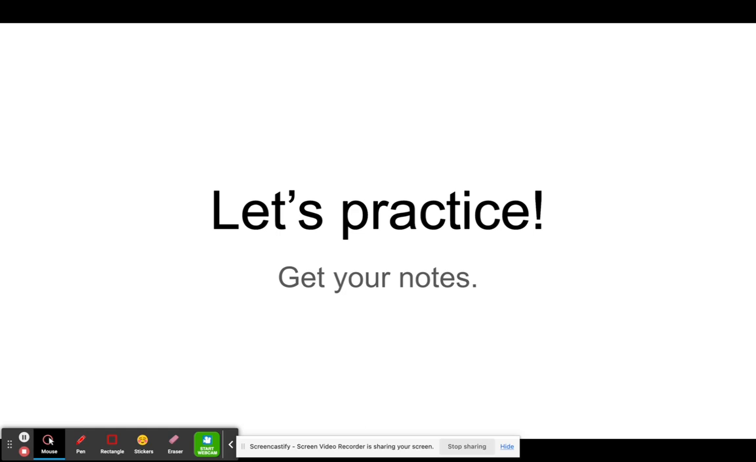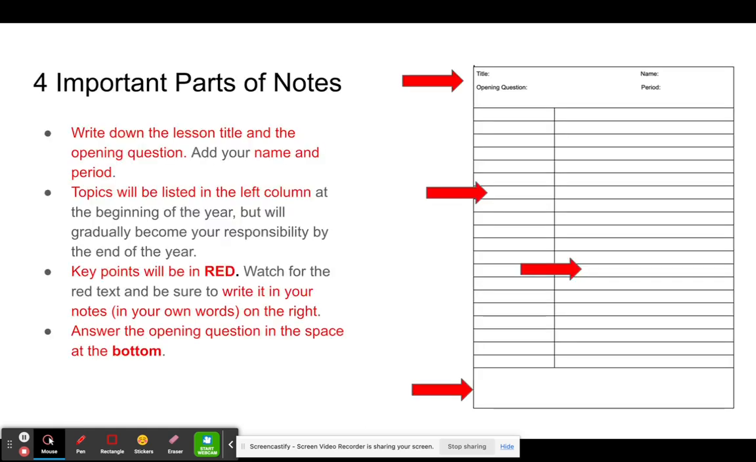So let's practice. Get your notes. Note the important information is listed in red. You'll see in the left-hand column the topic, 4 important parts of notes. Pause the video now and write the important information in your notes.